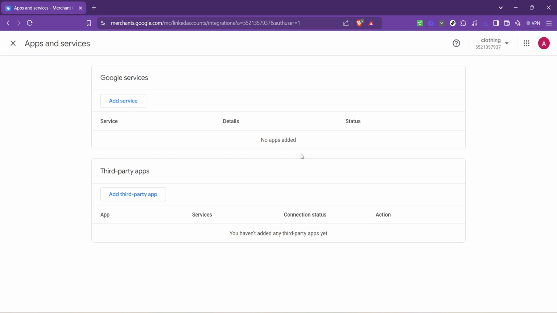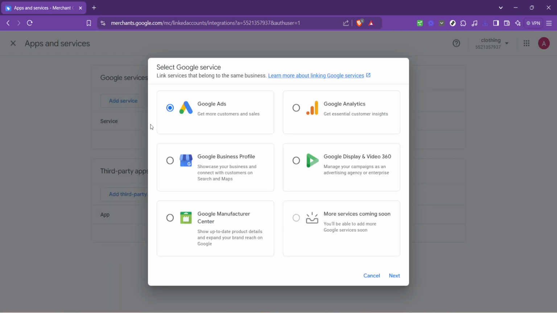After venturing into the Apps and Services menu, you'll see an option labeled Add Service. This is your ticket to establishing the connection between Google Ads and Merchant Center. It signifies the Merchant Center's readiness to link up with a new service that enhances its capabilities, specifically in this case, the advertising prowess of Google Ads.